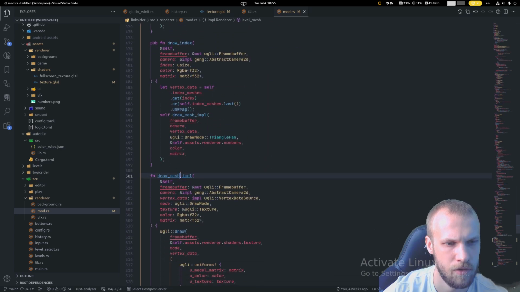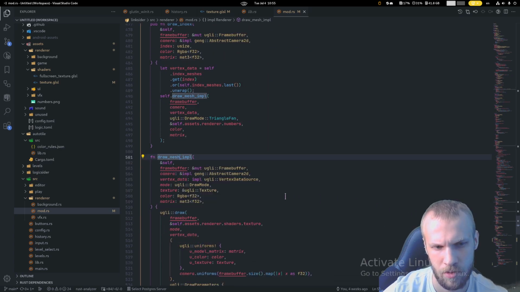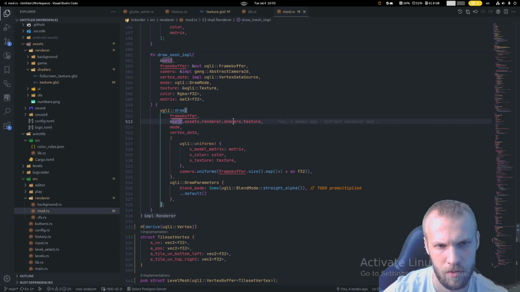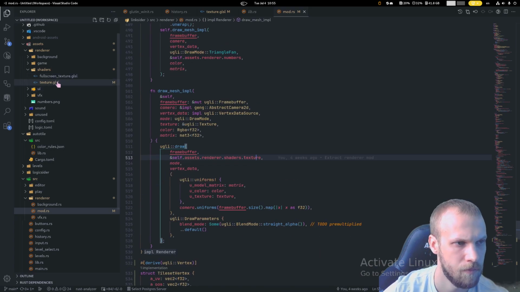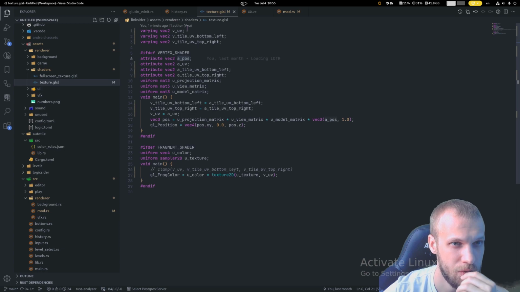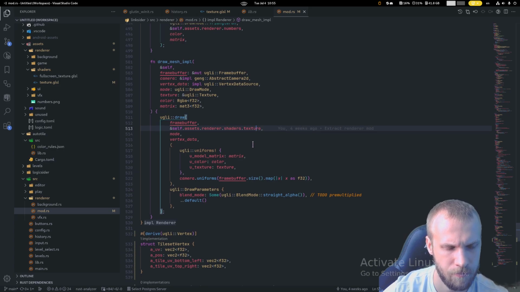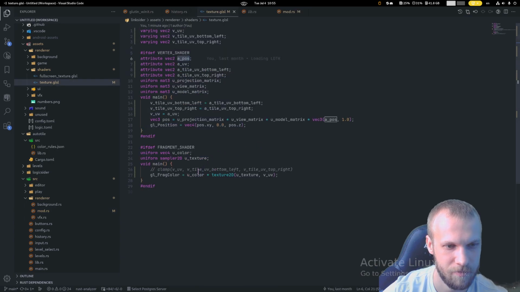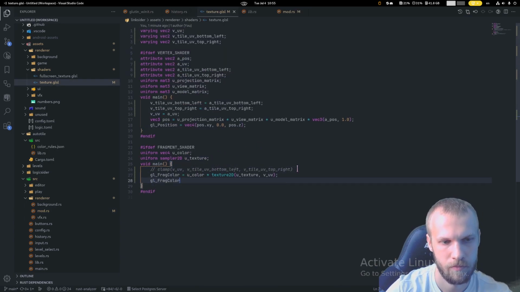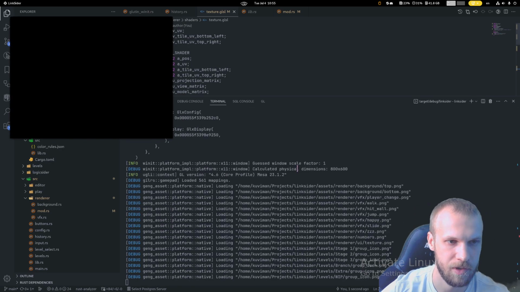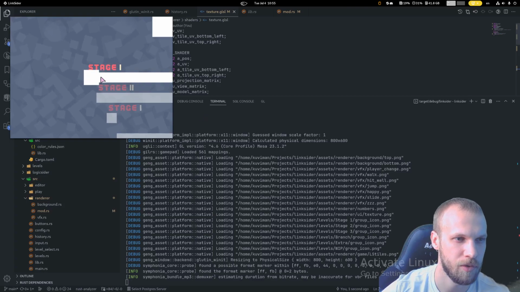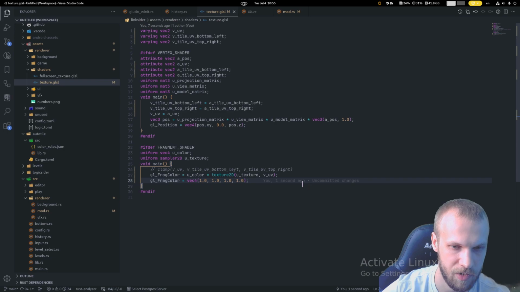Draw mesh. We're using this shader for sure. So what did I forget? Let's draw white color to see. Yeah, so the texture coordinates of everything are right. It's just the sampling of the texture.